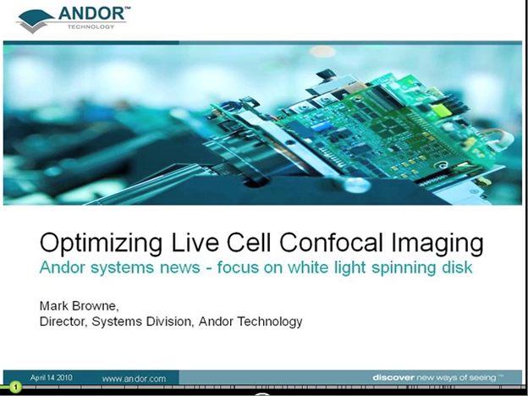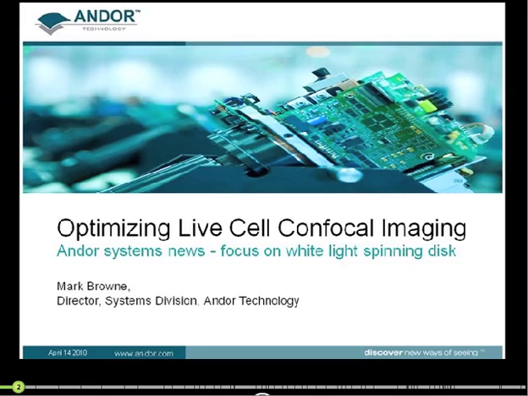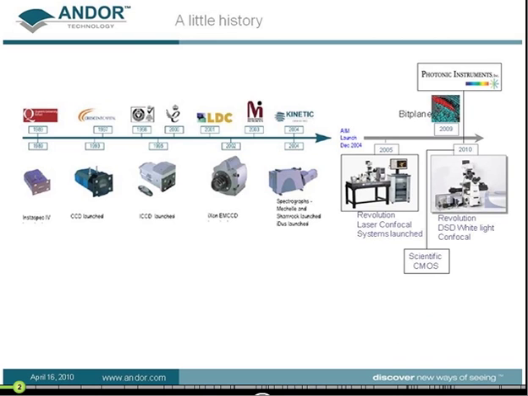Okay, well, let's get started. So today, as Julian's already told you, we're going to look at optimizing the DSD for live cell confocal imaging. But before I get fully started, I wanted to show you this slide here that presents a little history, and some of it is not so much history as you'll see from the top line here.